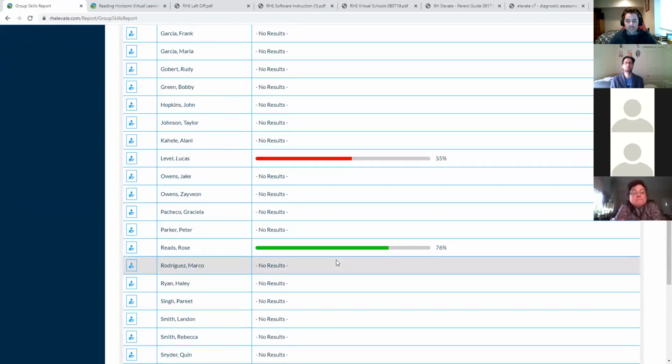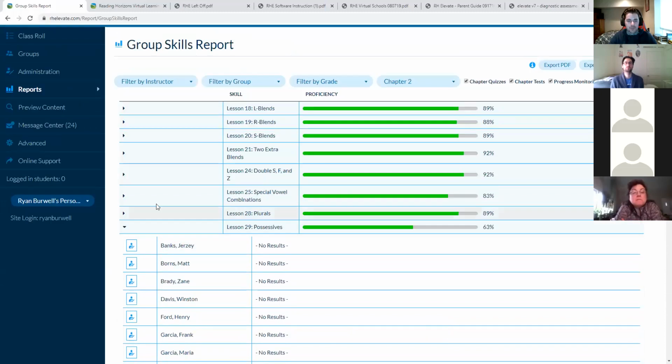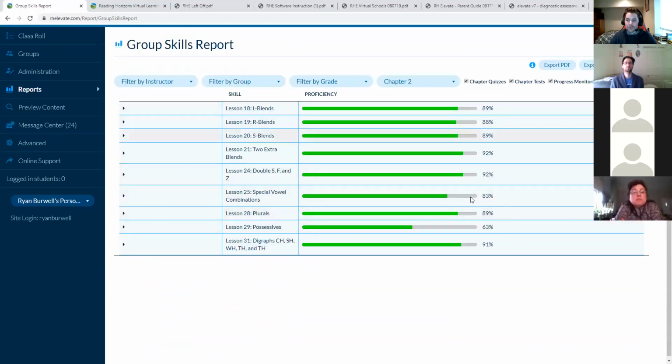So possessives, for example, not a lot of students have taken possessives, but you can see my point here is you can really capture how your class is doing on a skill. And that's based on quizzes and tests being completed. So you're not going to have a full report until the chapter's been completed by a student.